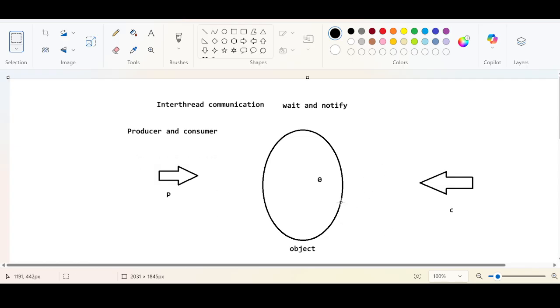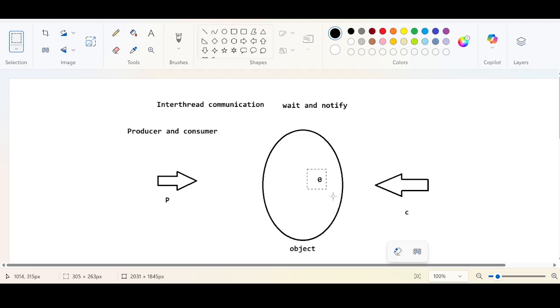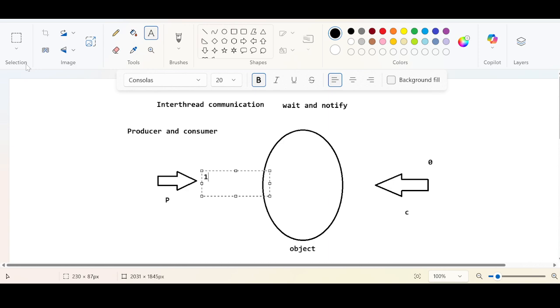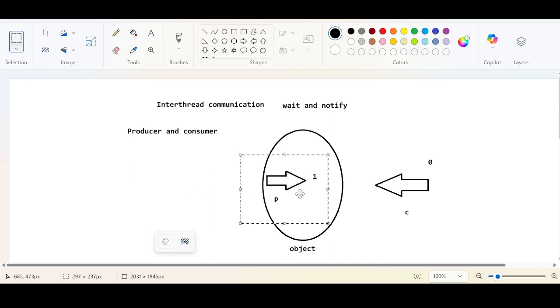So now which thread will act? Okay, now there is data here. Which thread has to consume this data? B or C? Since data is there, the consumer thread will consume this data. Okay, now data is not there. Which thread has to produce the data? B has to produce. It has to put the data because data is not there. The job of the producer is to put the data.